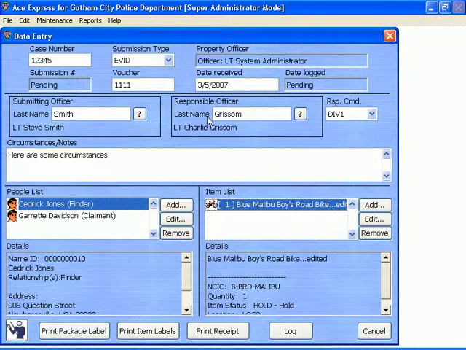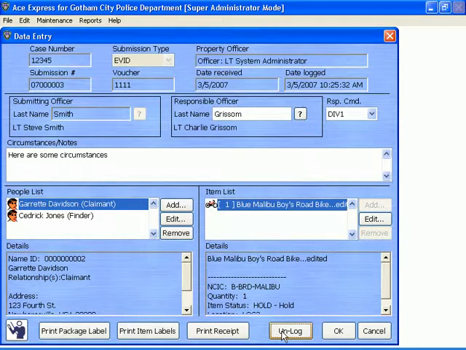When all the information has been entered, you can go ahead and click the log button. This will make the items available for transaction so it can be moved through the systems. After it's been logged, you can also print receipts, print item barcode labels, and print package barcode labels.